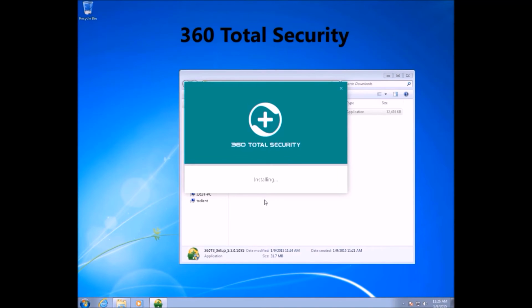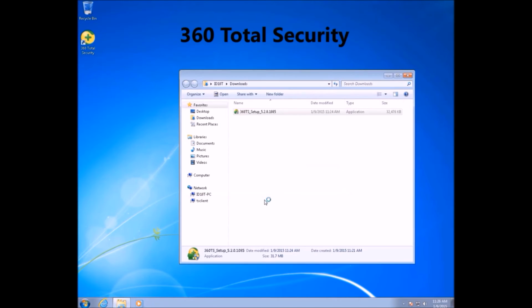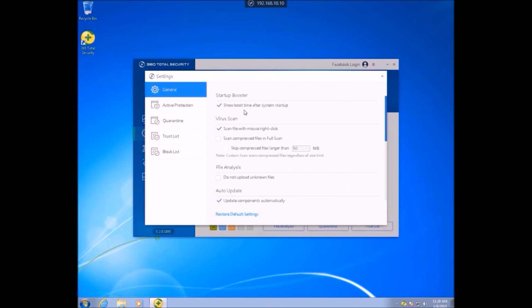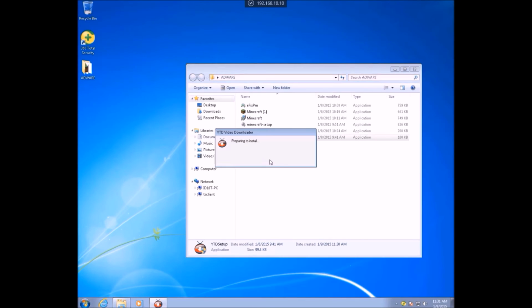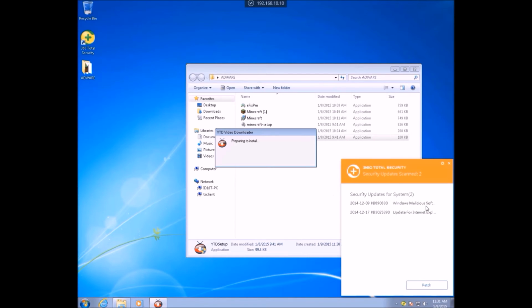Here we have 360 Total Security. This was something I thought was a fake antivirus program at one point. I had to remove it from a computer that was really badly infected. Ends up, it's real. And some people online, when I found it online as a quote-unquote legitimate solution, gave me a hard time for bad-mouthing it.